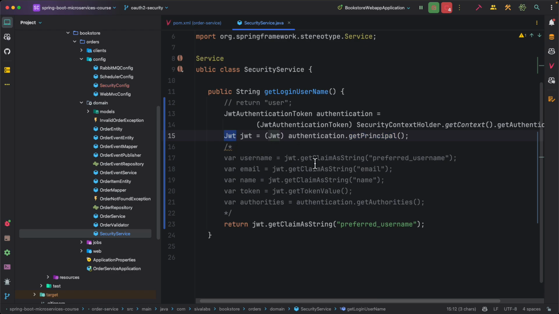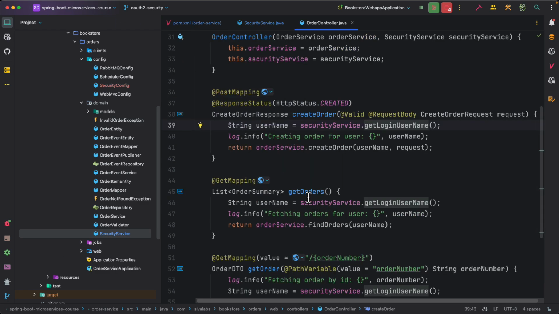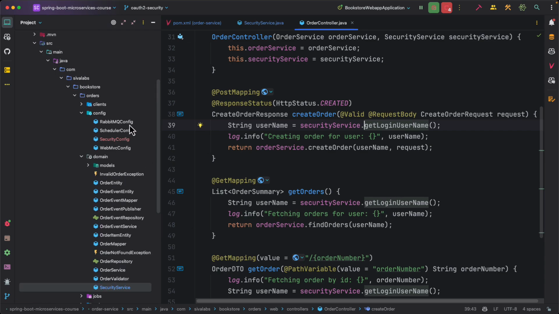From the JWT, we can extract many details like the preferred username, email, and name, and you can even get the current access token value and the authorities. So all this information you can fetch from this JWT. But we are simply using the preferred username. Wherever we are calling this get login username, while creating a new order or while fetching the order details, everywhere we are going to use that current logged in username. So these are all the changes that are required for order service also.